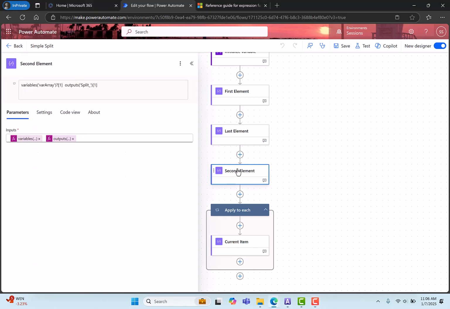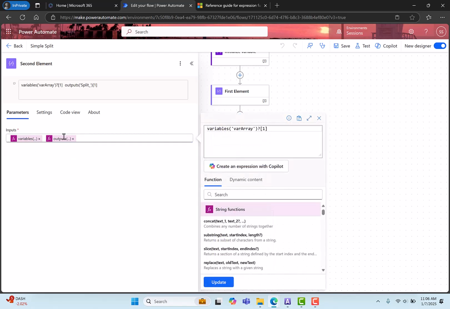So let's take a look at my syntax, and I've done this for both the output of the variable and the compose action. So if I click on the variable, you can see all I'm doing is referencing that variable. Once again, dynamic content, select it. It'll put this in here. Question mark, and then inside of square brackets, the element number. In most languages, including FX in Power Automate, arrays are numbered starting at 0.